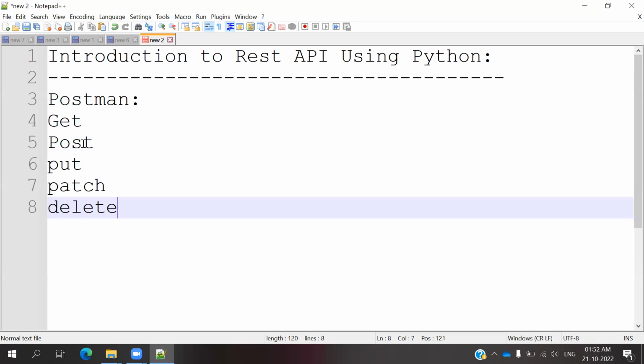POST is meant to create some user in the database, and PUT is basically to insert a record if something is not there, and you have to insert it in the middle of that. You can use PUT. PATCH means we can update one record. DELETE means we can delete a single record from a DB. These are the five operations we can do.